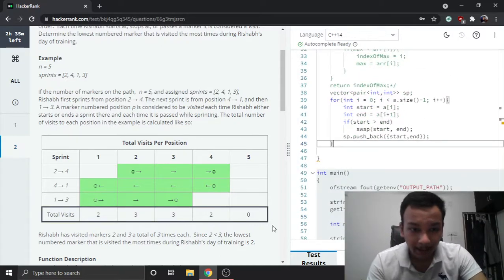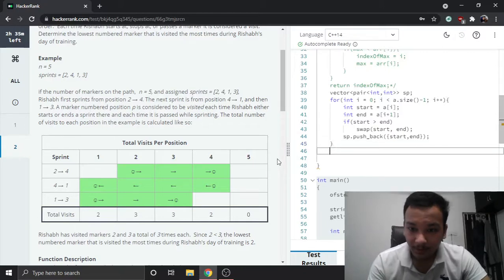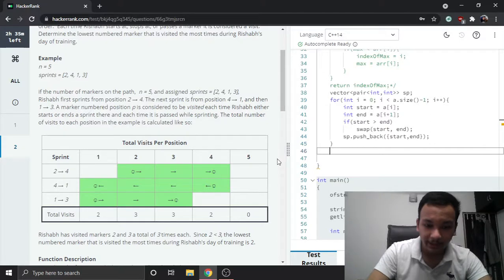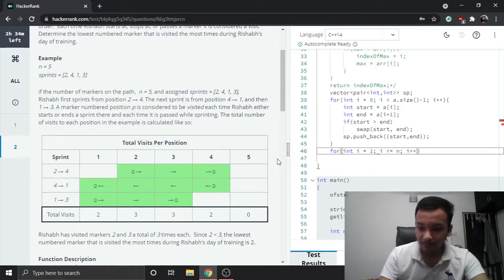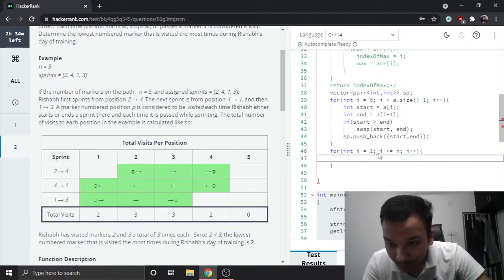Now we will have everything in pairs, for example 2 comma 4, then 1 comma. Then we will iterate over n times: for i equal to 1, i less than or equal to n, i plus plus. What error is coming here? Expected something, it's gone.